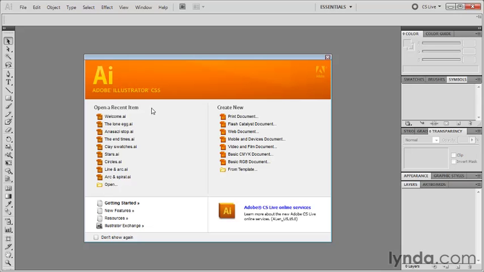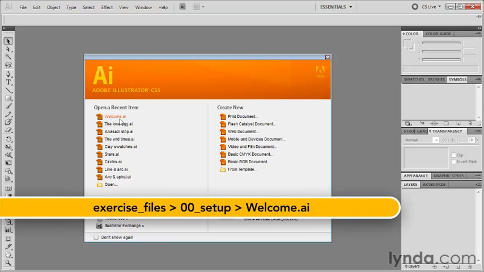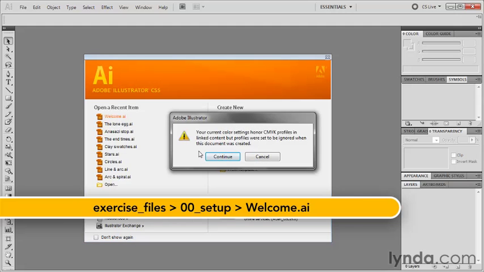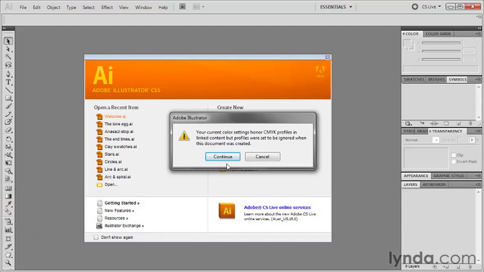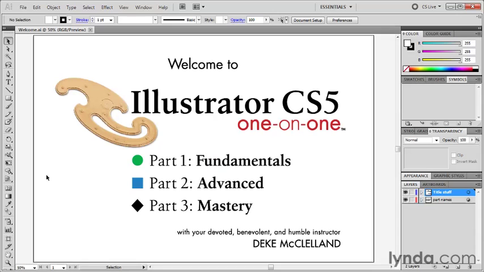So what happens if you decide to click on any one of these buttons is you will open that document. So if you've been working along with me in the previous introductory chapter, for example, you should see, among other files, welcome.ai. Go ahead and click on that, and that will open that document. Now, because we changed our color profile since I created this document, you will get this alert message. Don't worry about it. Just go ahead and click on the Continue button, and up comes my welcome screen, the one welcoming you to the series.